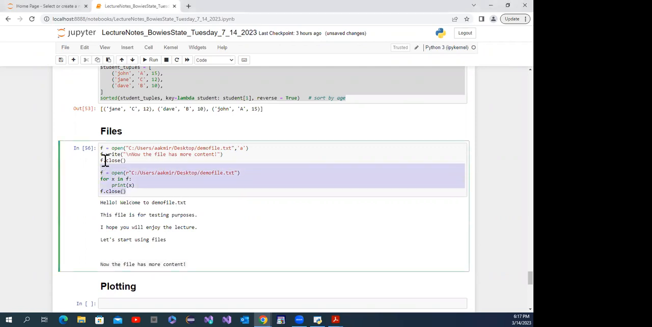Look what happens if, instead of using the A for append, I use the W. So what does the W mean? It means I want to write. But when you use the W, it's like you're saying, open the file and override everything that you have in that file. So I'm going to put W for write, and I'm going to say, whoops, I have deleted the content of my file.